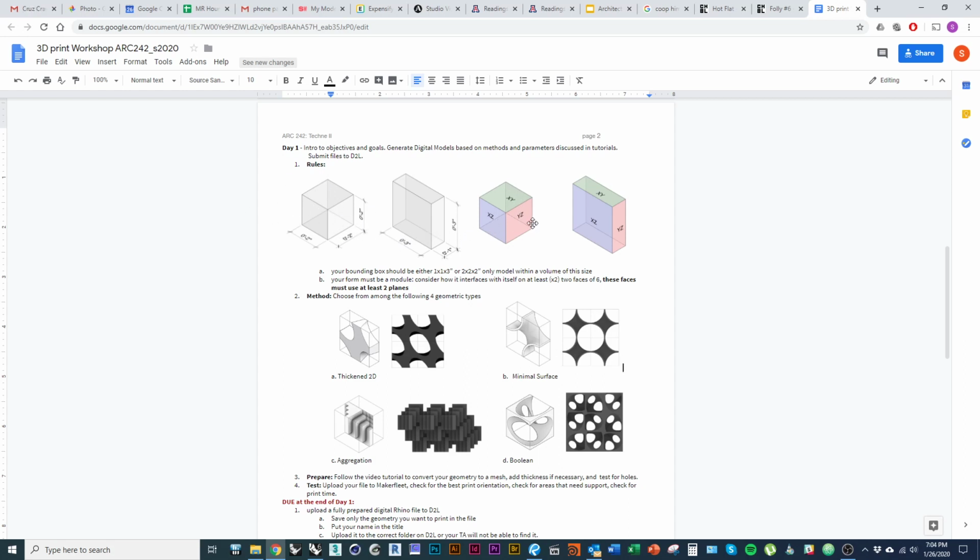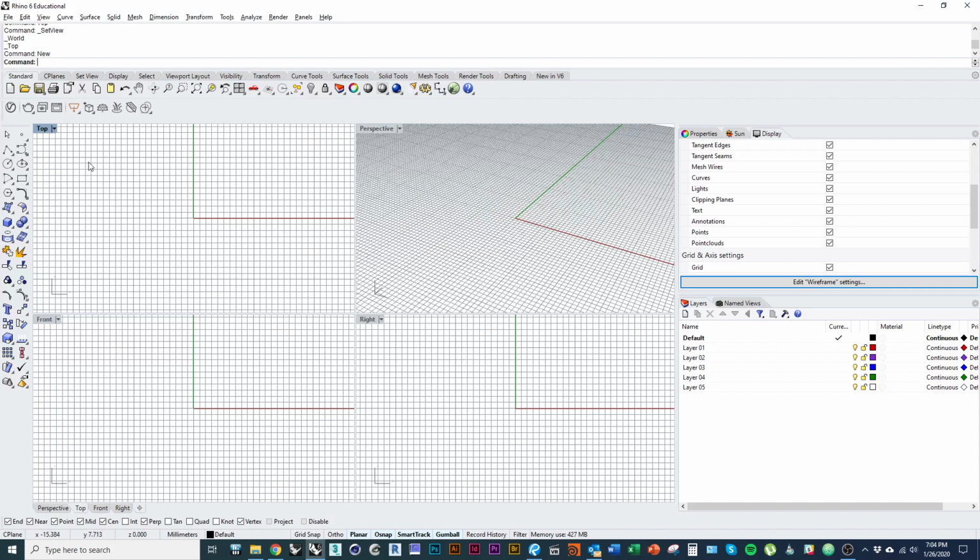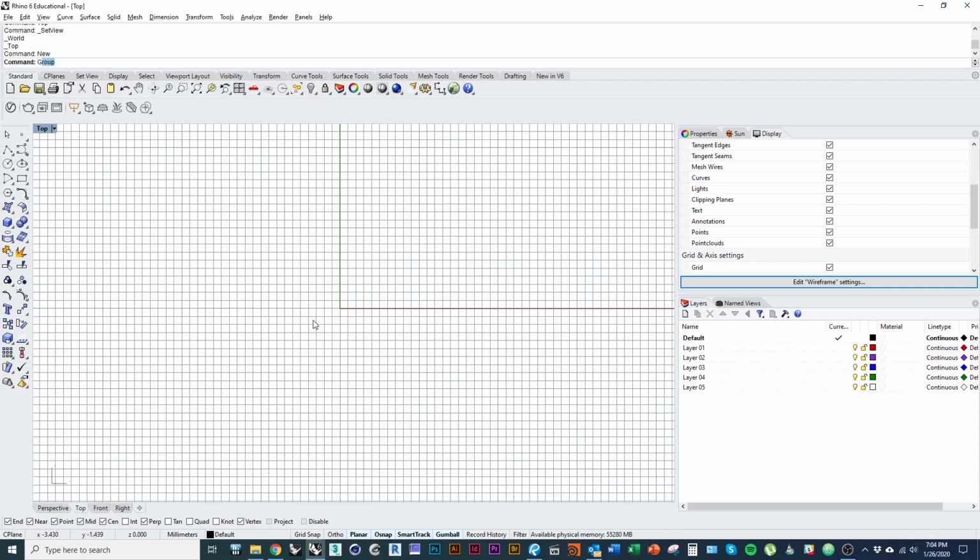And then I also want to point out, the rules are that we have to have two orientations where the geometry can meet. So, like that face and that face, or that face and that face. I'll show you in the video a couple of ways that we can make shapes that do that.